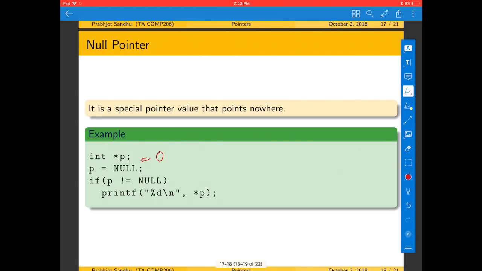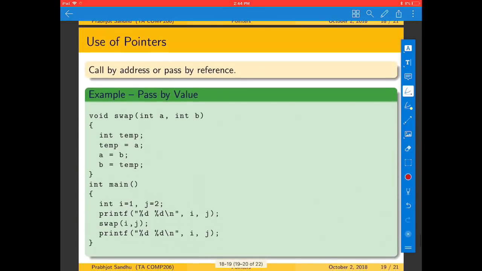Okay, so this is good programming practice, and often you'll even see the equals null written right on this line up here, int star P equals null, all in one line, because you really don't want to forget saying this equals null, so that you can always check the safety of the pointer later on.